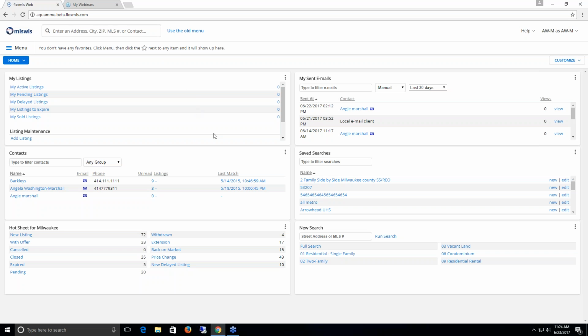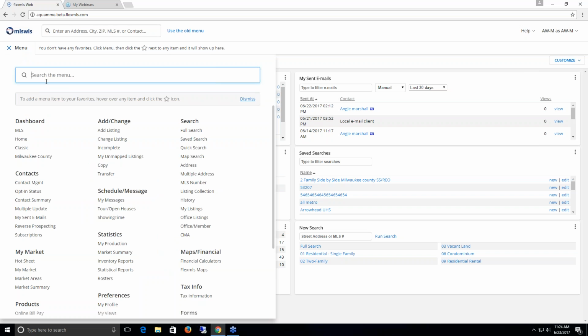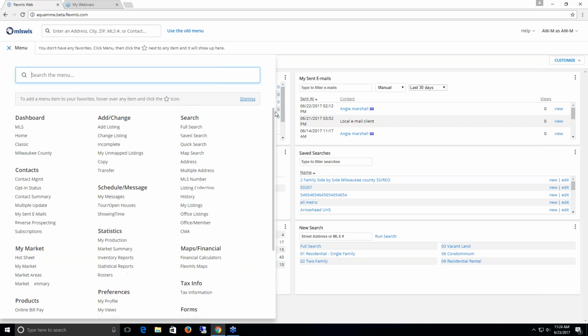So once you're at the dashboard here and you see this, to access any item in your menu, you just click on the menu button. And that will expand the menu items. All the items are still under the same category. So contact management is still under contacts and dashboard. Nothing has moved around or changed, just the layout.